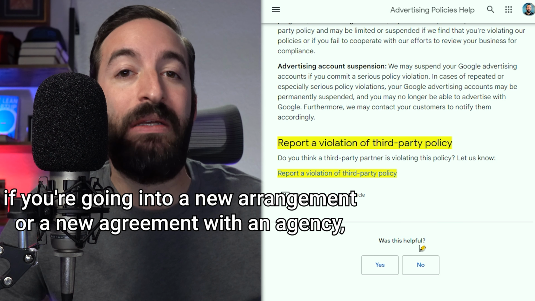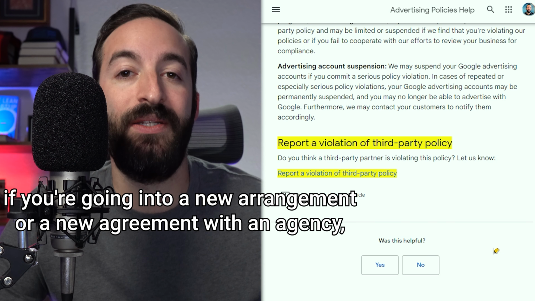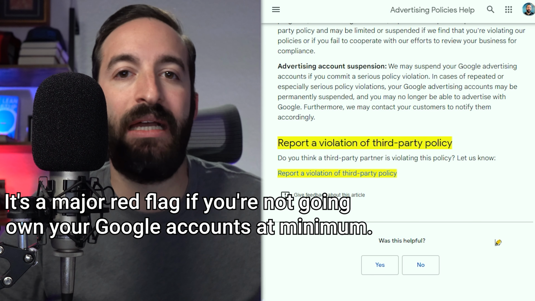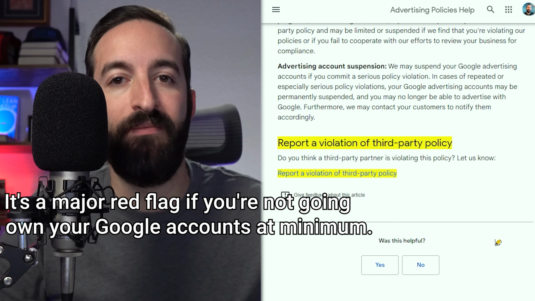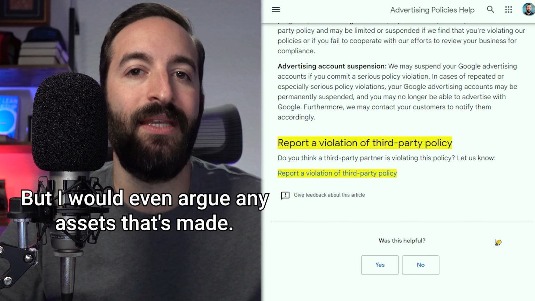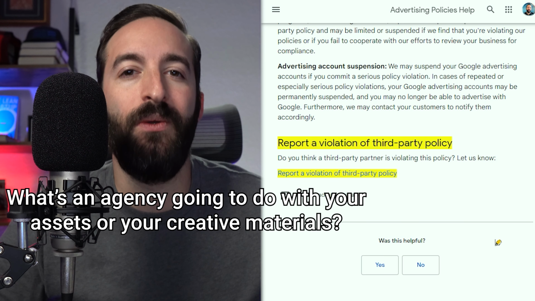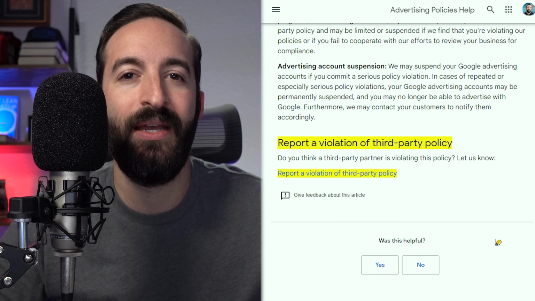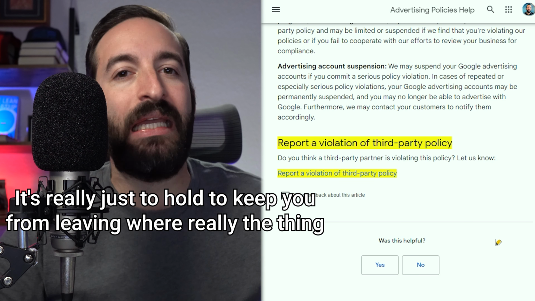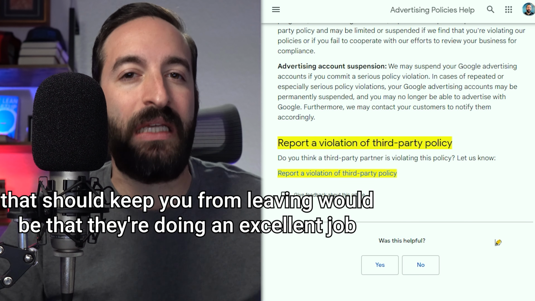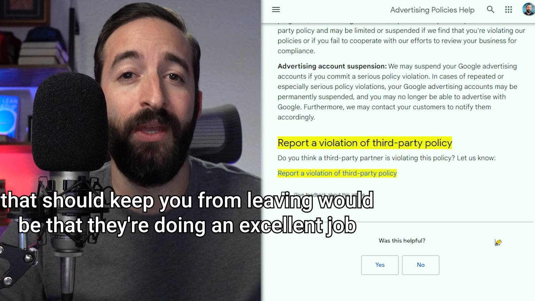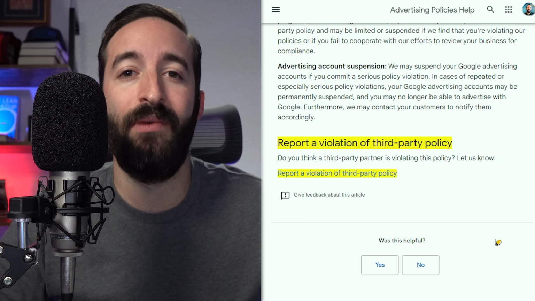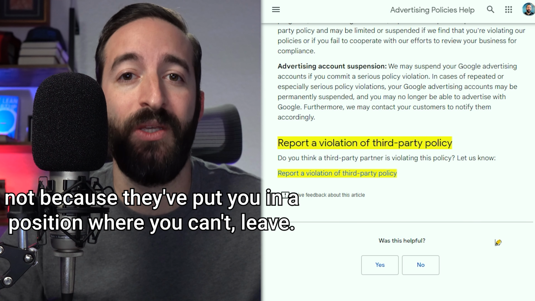If you're going into a new arrangement or a new agreement with an agency, make sure this is understood as you're reading the contracts. It's a major red flag if you're not going to own your Google accounts at minimum. But I would even argue any assets that are made. What's an agency going to do with your assets or your creative materials? It's not that they're going to reuse it for somebody else. It's really just to hold, to keep you from leaving, where really the thing that should keep you from leaving would be that they're doing an excellent job, both in performance, in service, aligning with your goals and objectives, not because they've put you in a position where you can't leave.